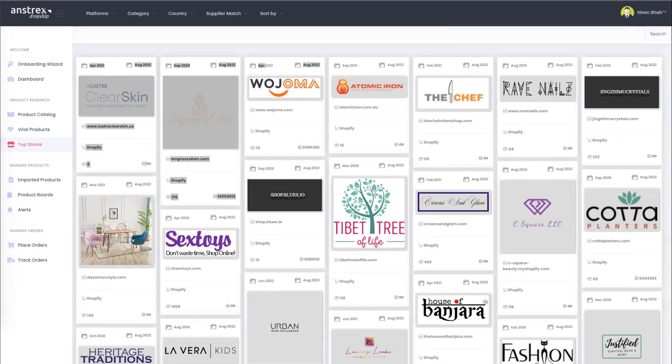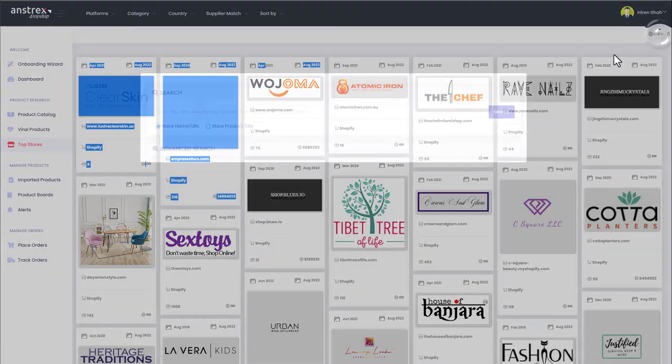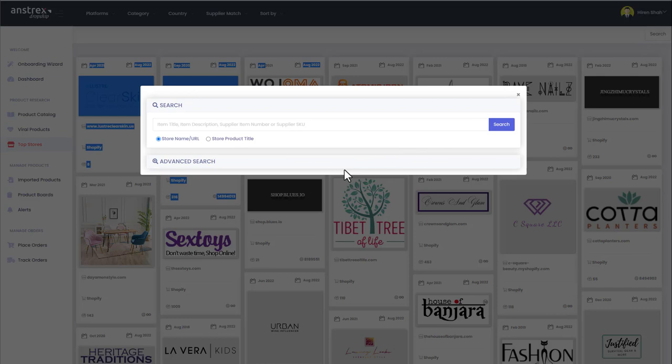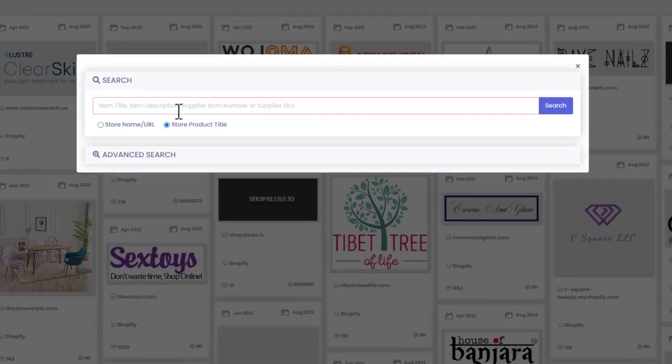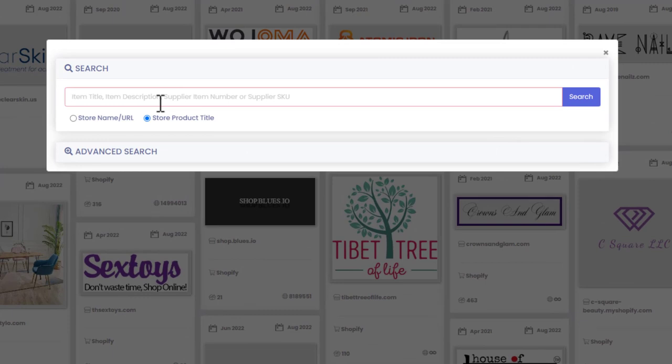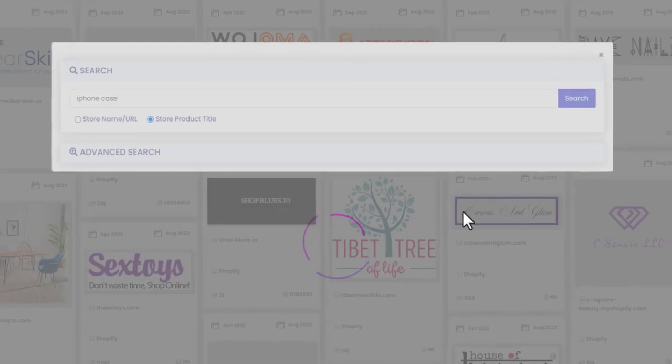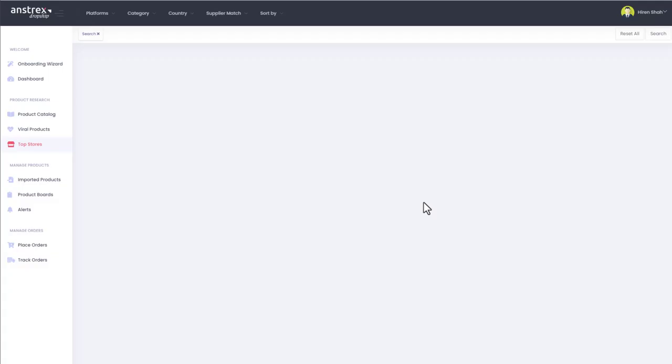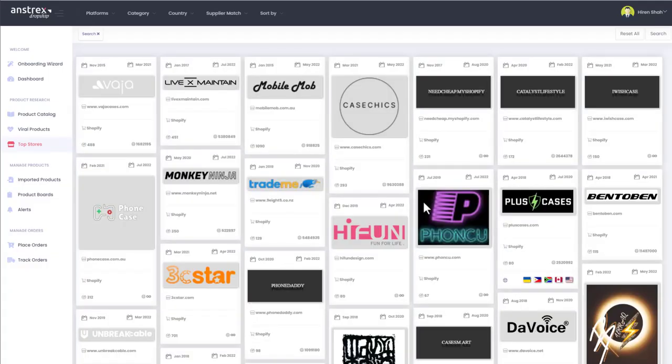Now let's go through an example to understand what this particular feature has to offer us. Let's say I'm interested in finding stores that carry mobile accessories. So I'm going to type a relevant search phrase, let's say iPhone case. Searching for this particular phrase will give me all the stores that have products with the title iPhone case.